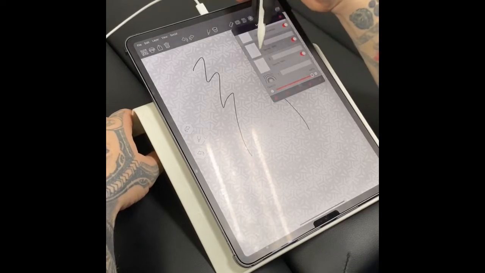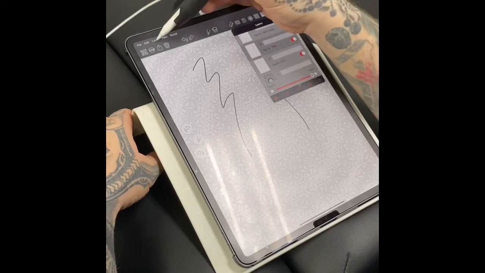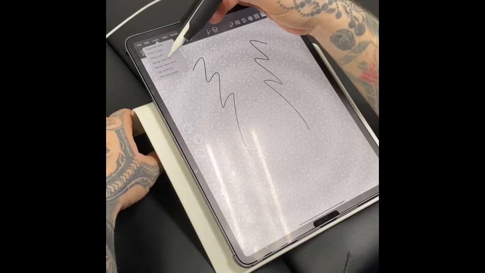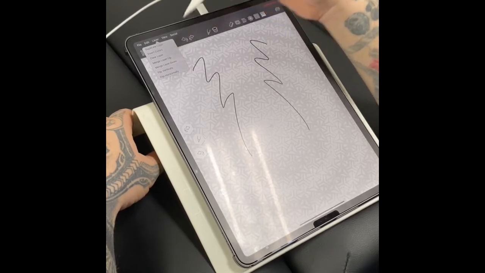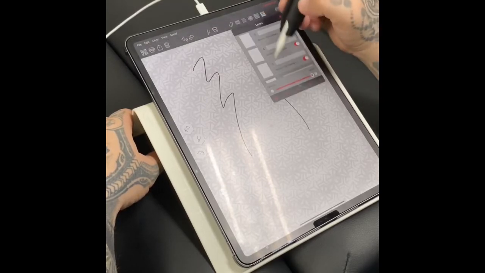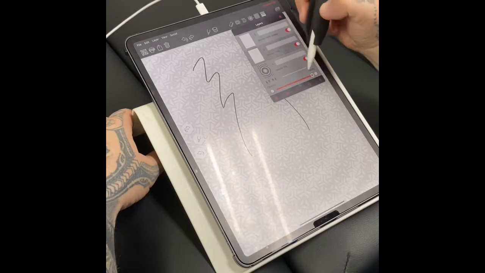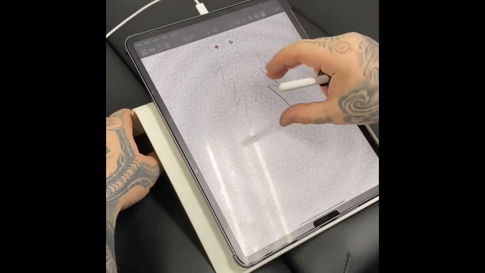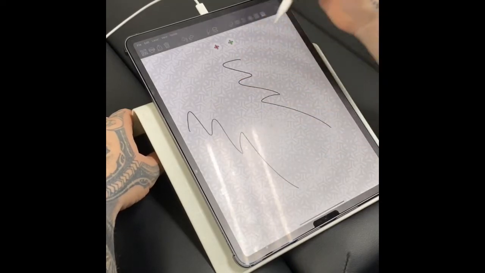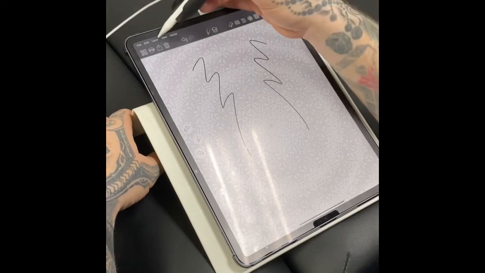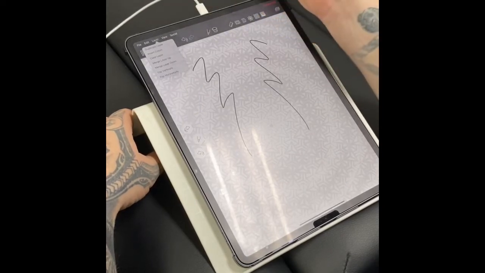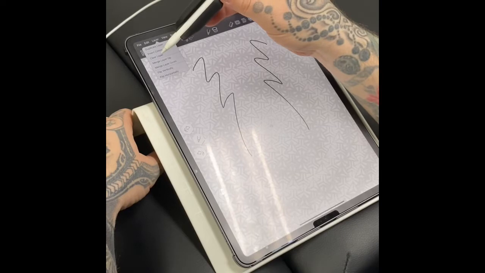So if I want to put them together, if this is my active layer, I'm going to go over to layer and I'm going to go to merge layer down. So it's going to merge with the layer that's beneath it. Now these are one layer. If you were to hit transform, for example, they're going to move together. Same thing goes for merging up. And if you don't want it, you can clear the layer.